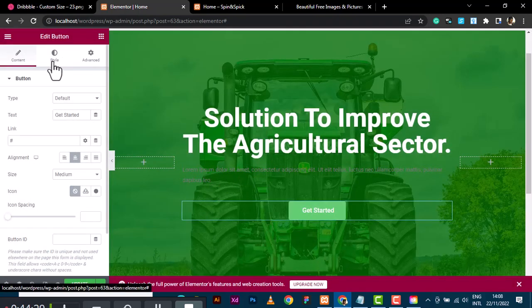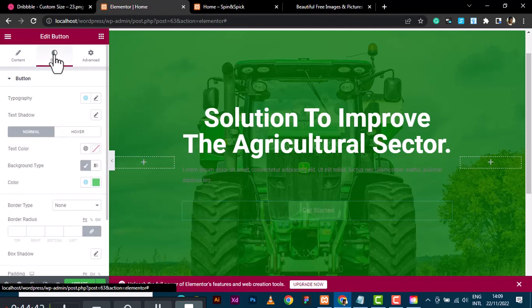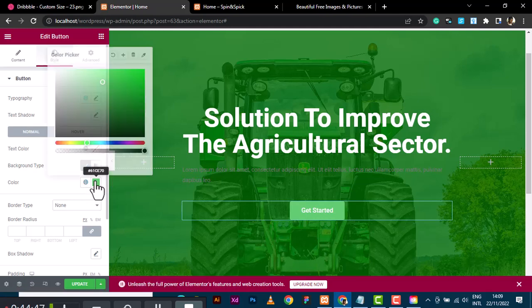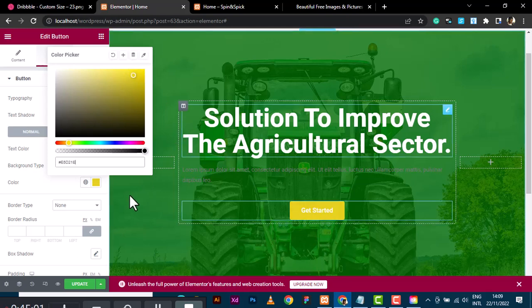Now his button is a yellow button, so I need to change the color. So come to style, and here you have the color. Now change the color to yellow. Now I want it to be this. Okay, now I have this.